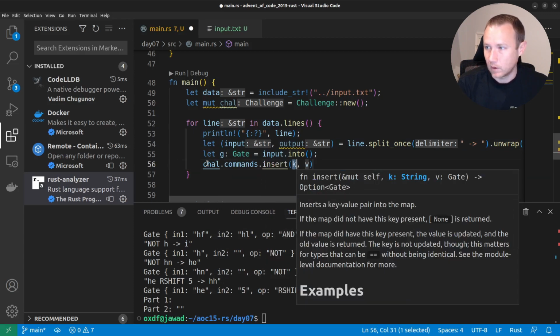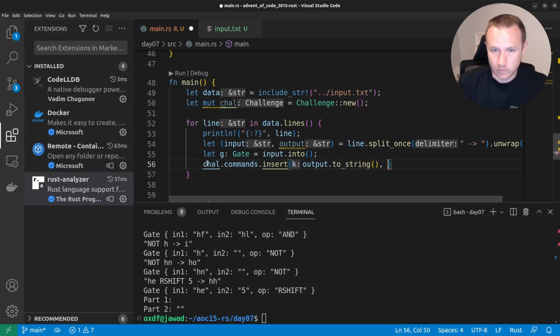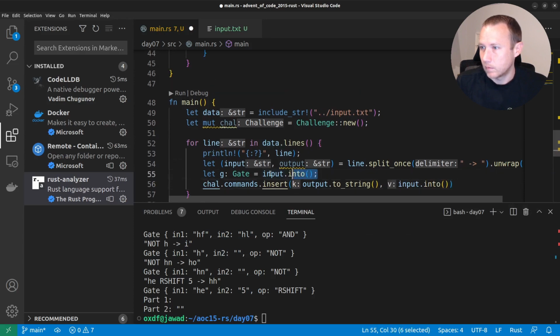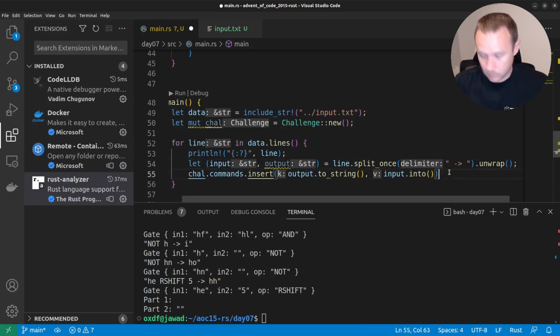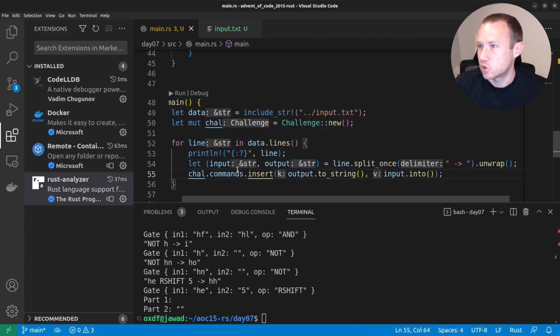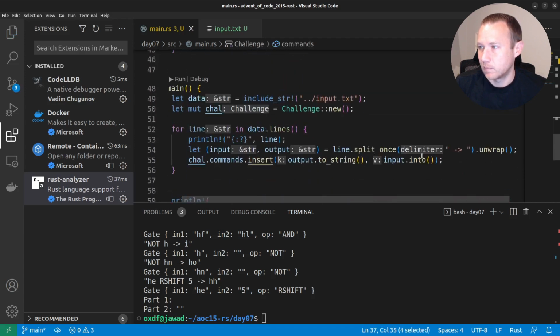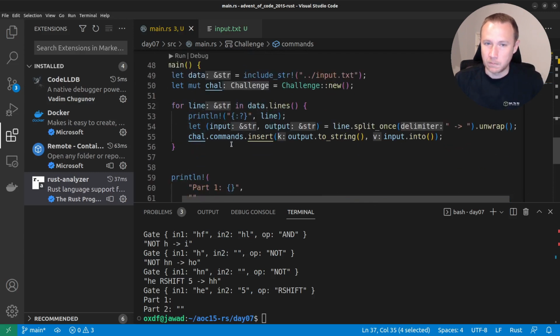And our key is going to be output to string. And our value is going to be input.into. So we can get rid of this. We don't need the G. We do need to make sure that this is typed. Oh yeah, we did. Because chal.commands knows it's looking for a gate here, we've already defined that, so we can just do input.into. And now we're going to fill up our challenge hash map.